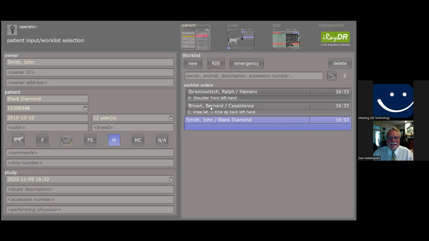Right, so if I click this a few times, I'm going to have a few patients here. These would come in automatically if I have a network set up for that. Otherwise, I'm going to have to insert them manually.